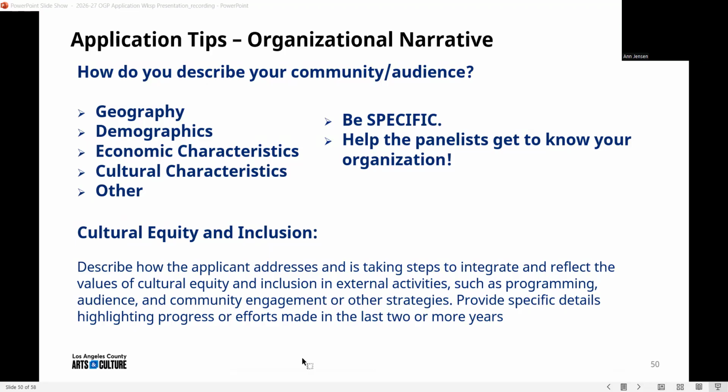Be creative in your explanation. Tell reviewers who your audience is and why they attend or why they participate in your events, and help panelists understand how you reach out to audiences and provide programs and services. If you've made changes that speak to your cultural equity vision, highlight those in your response to the new question.